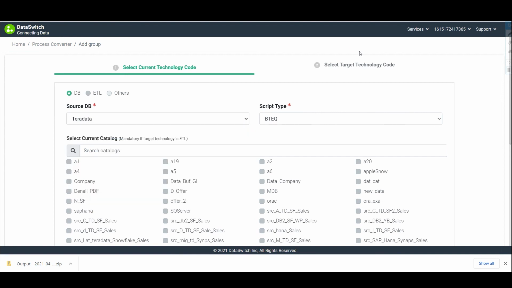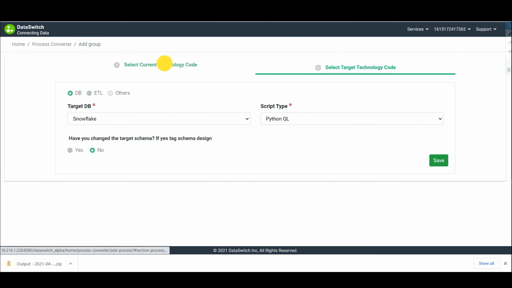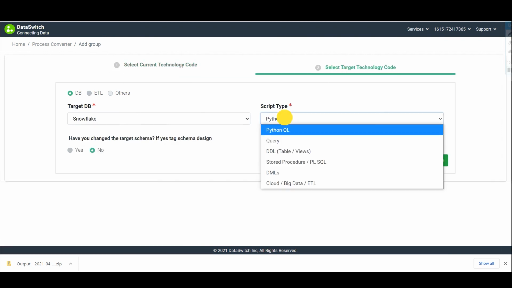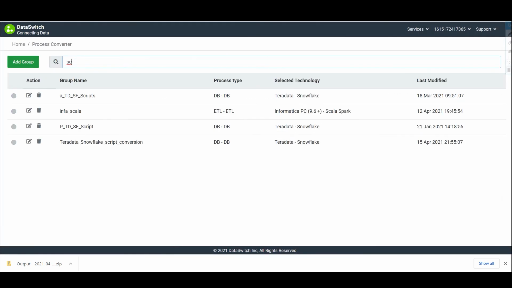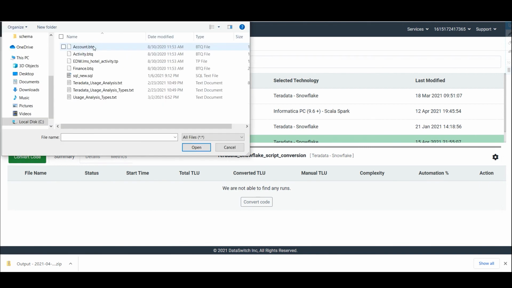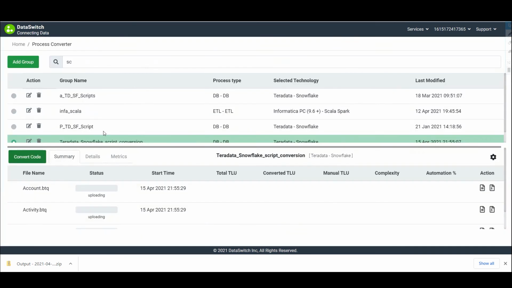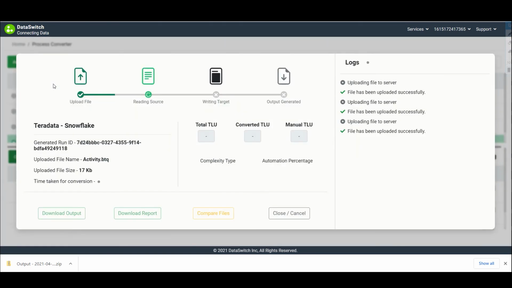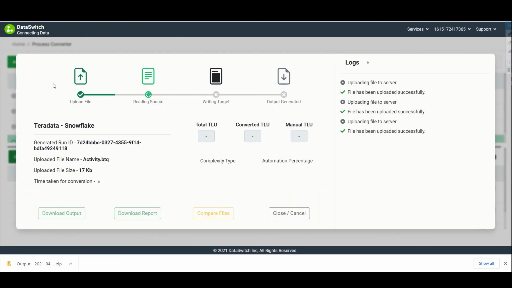Under Select Target Technology Code, choose the target database. From the list, we choose Snowflake. Here we're converting a Teradata text script into a Snowflake Python QL. Save and enter a group name. Simply search for the group name from the dashboard. Select Convert Code and upload the scripts. The scripts can be uploaded in bulk. The tool performs a reverse engineering process that converts the scripts to metadata that is compatible to DataSwitch. Hence, with DataSwitch you can leverage a graph base, metadata configuration, and design. The tool forward engineers to write and deploy the converted scripts into the selected cloud technology, Snowflake.